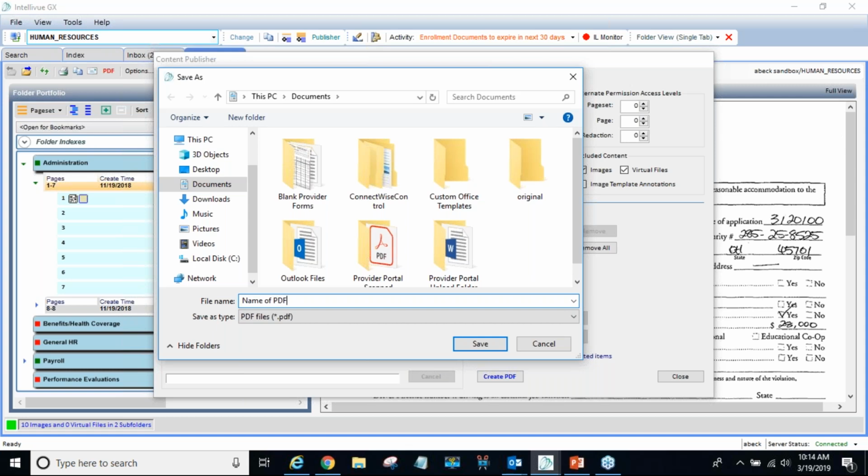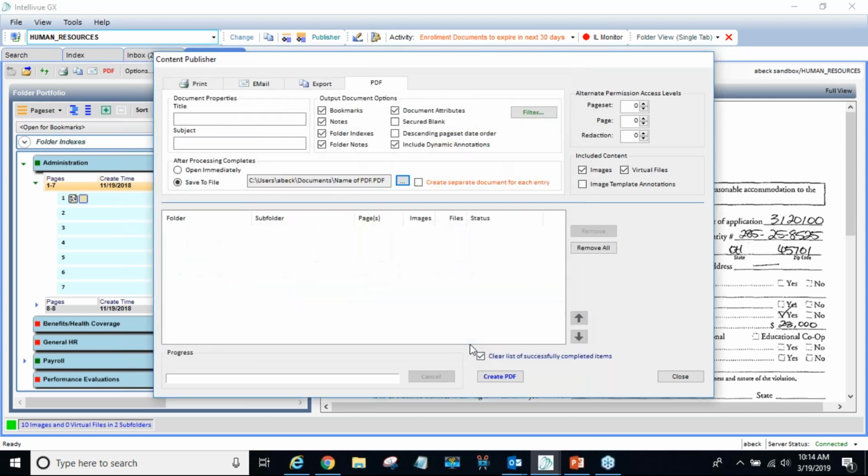If you have multiple documents or items listed in your publishing queue, and if they're folder level or document level, there is an option here to create document for each entry. So any entry you have in here will then be created as a separate document.